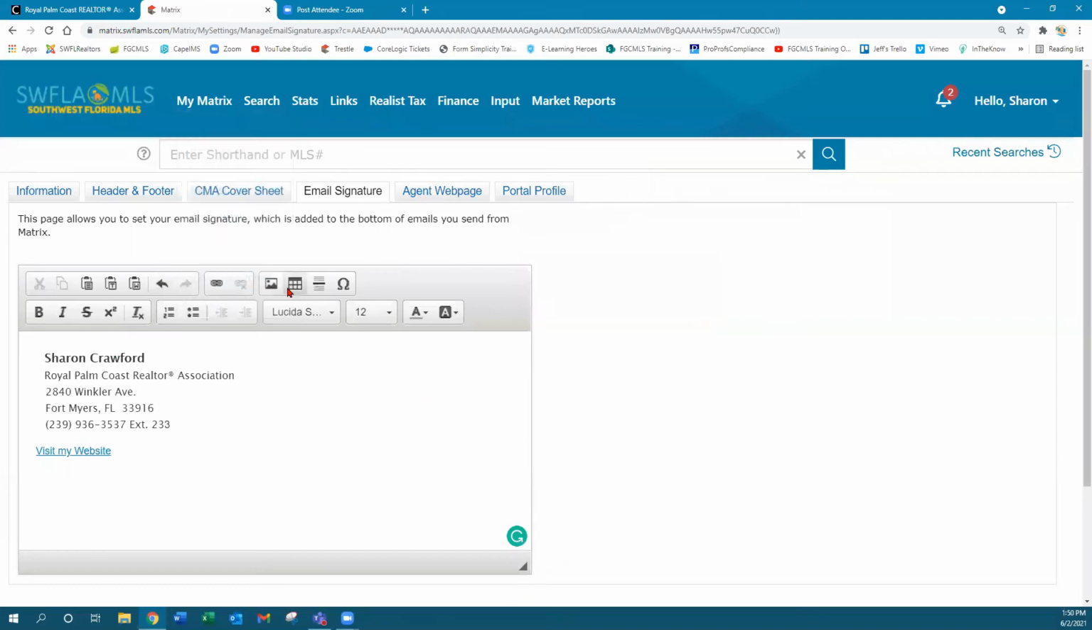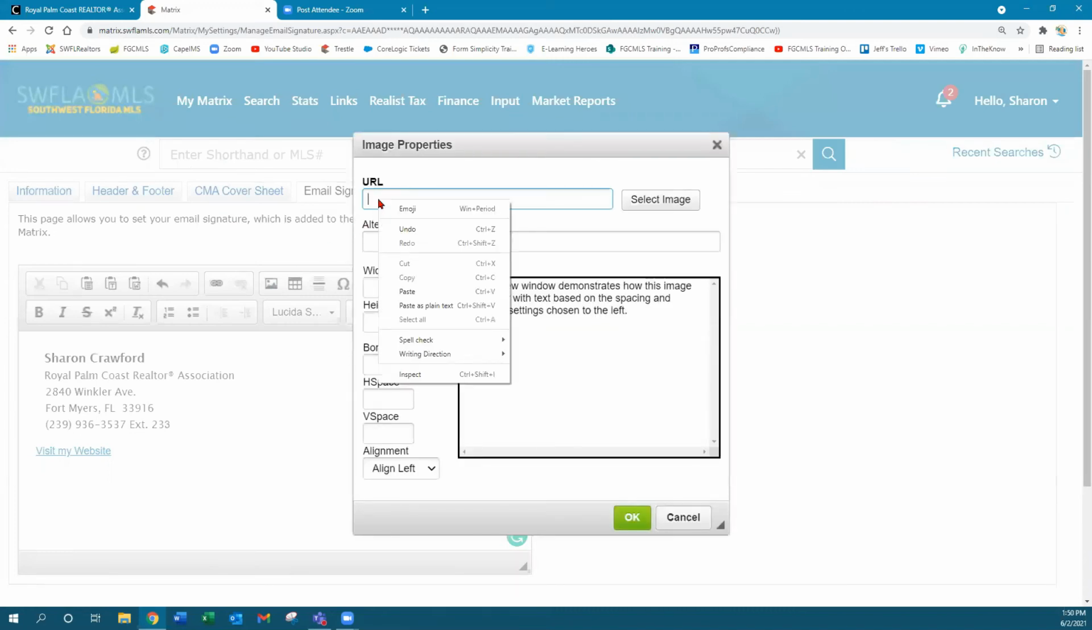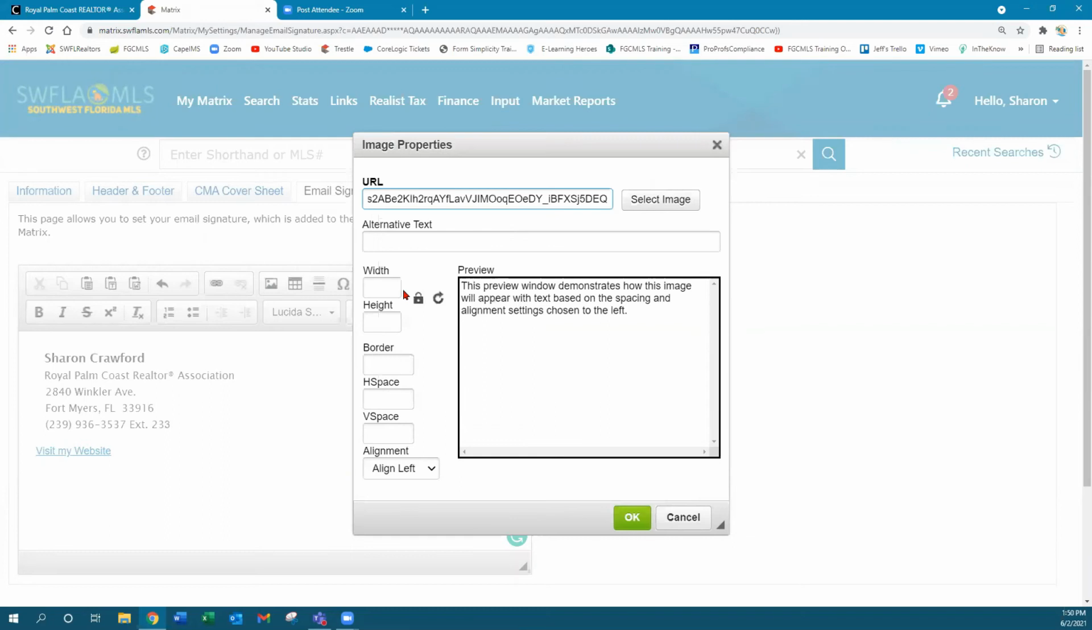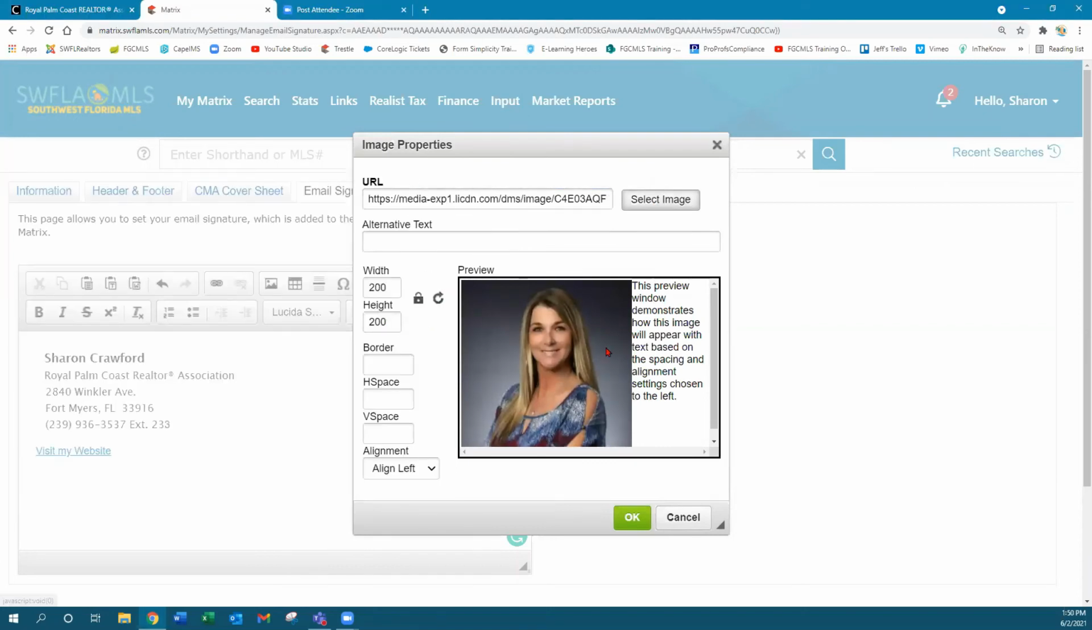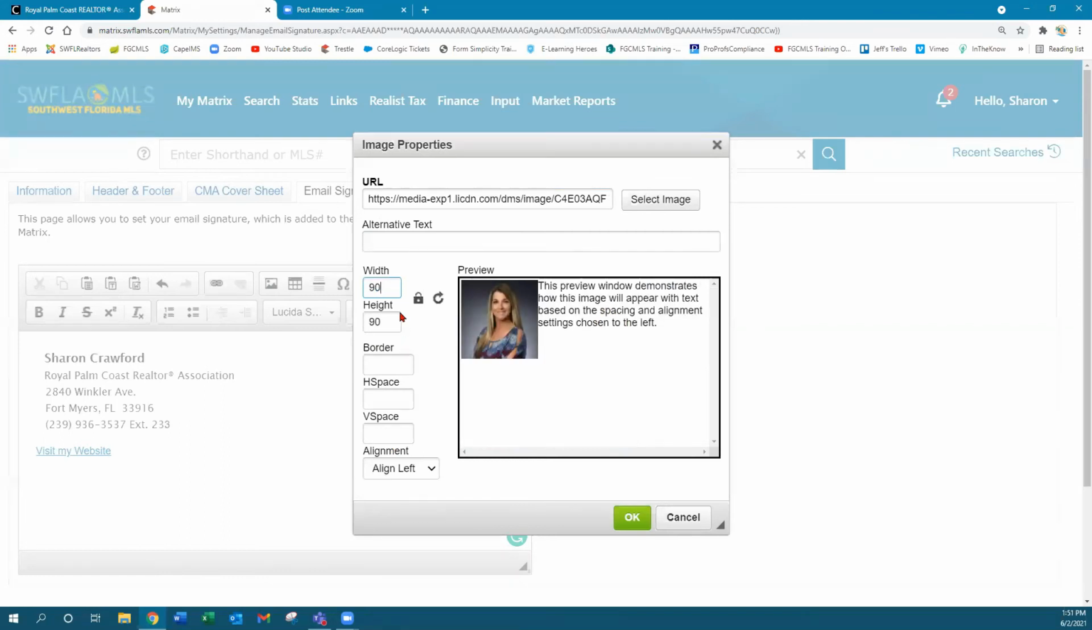Now I'm going to click on the photo icon, right click and select paste in the URL, and select image. Now 200 by 200 would blow this box away, right? I have found, I believe this is correct, that when I entered the 90 in the width, it automatically adjusted the height. I don't have to do anything there. If it's not already set to align to the left, then you probably want to do that.